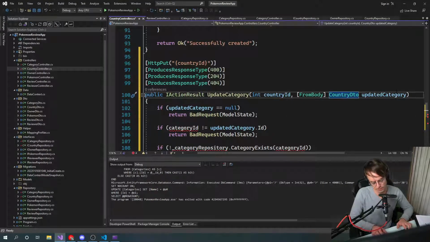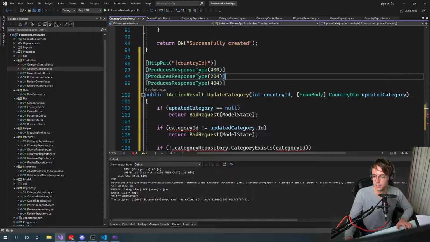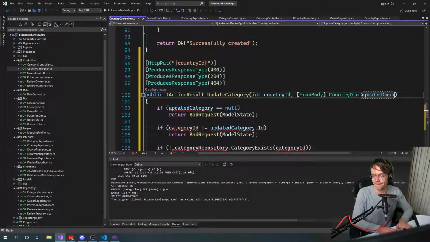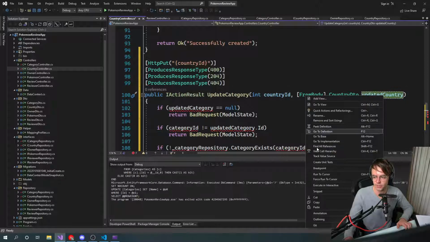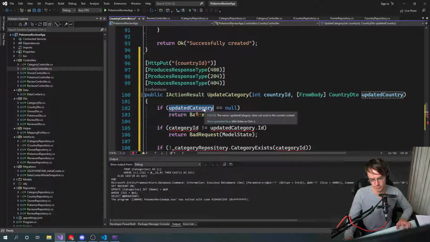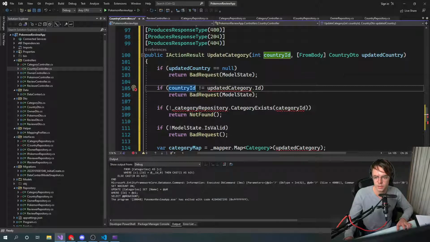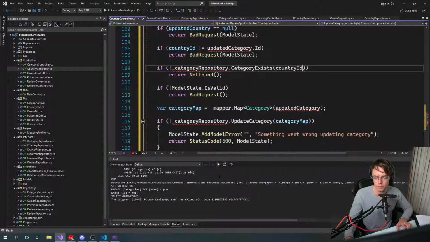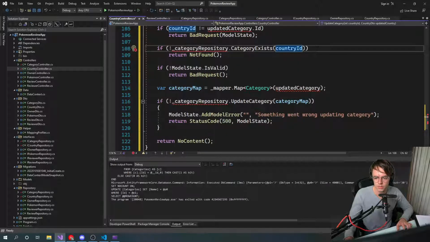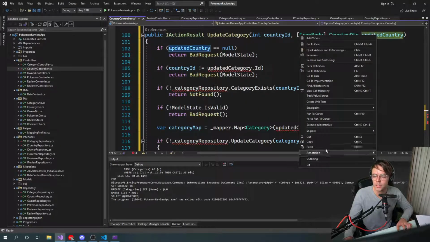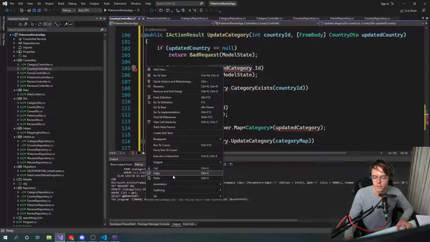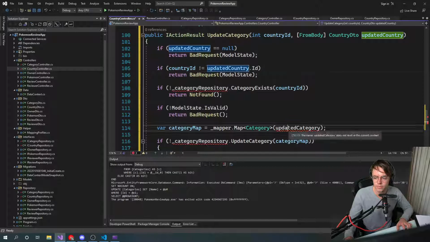So country DTO, updated country. And let's just go through here. Paste this. It's going to be country ID. So country ID. And then go up here. Paste that in there. Paste that in there.